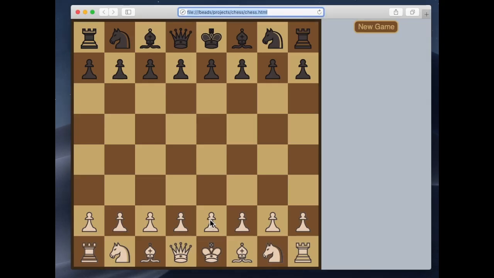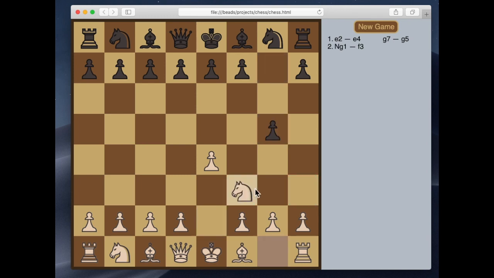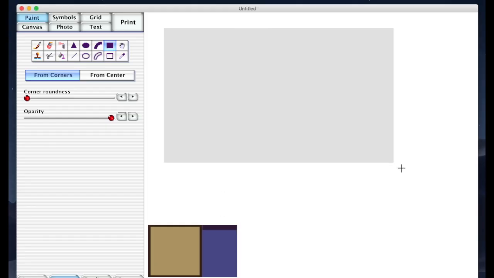Let's take the chess demo app and break it down to see how we're going to make it in Beads. If you look at the chessboard and then the thing to the right, you see that the screen is broken down into sub areas. And now let's sketch each of those areas out.